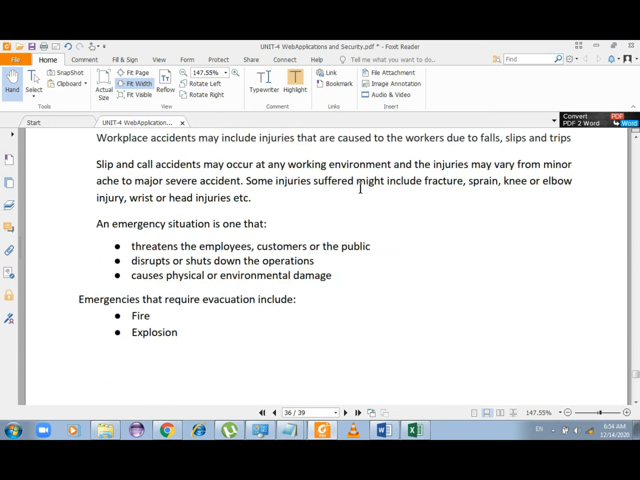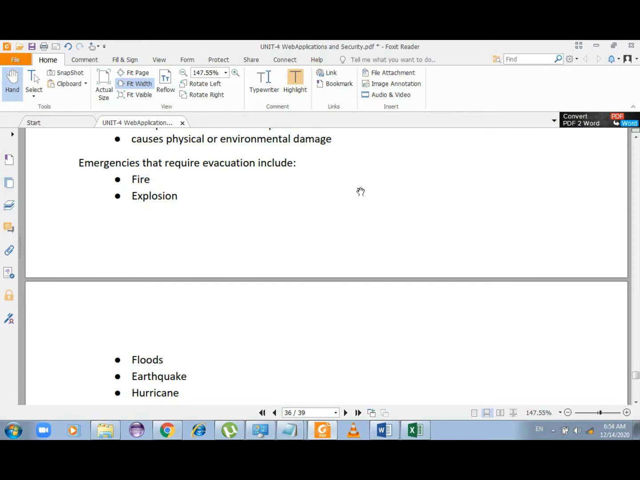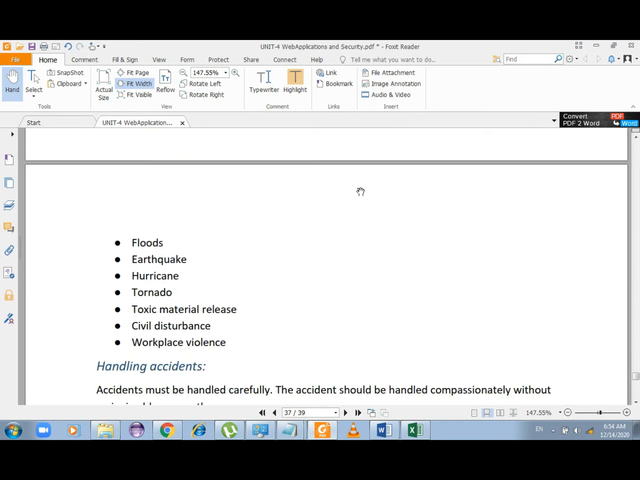An emergency situation is one that threatens the employees, customers or the public, disrupts or shuts down operations, or causes physical or environmental change. So there are emergencies that require evacuation, that require escape immediately. There is fire, explosion, floods, hurricane, earthquake, tornado, toxic material release. Toxic material release means those chemicals in liquid form that produce gas while coming out from their blocks or furnaces, right?